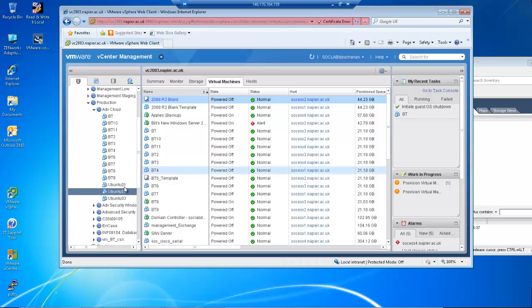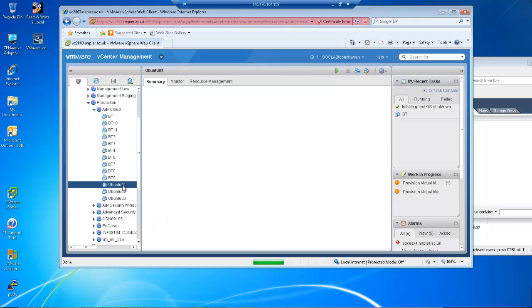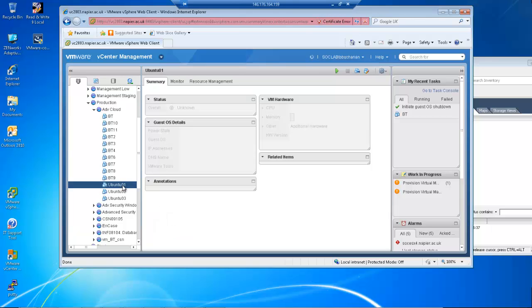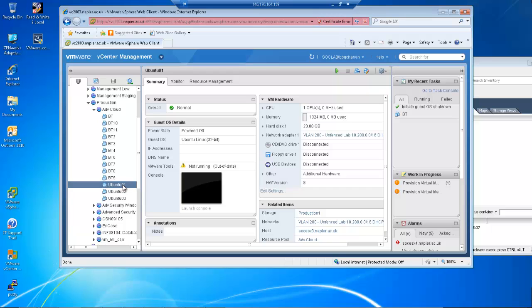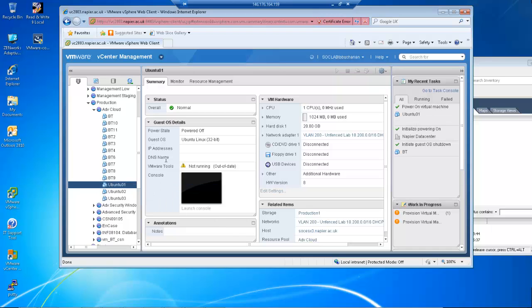We create a virtual network that we'll connect to. It's the 10.200.0 network, and we'll just go ahead and power this one on. This will give us a basic Ubuntu image, and then we'll just pop out the console. Wow, that was quick.